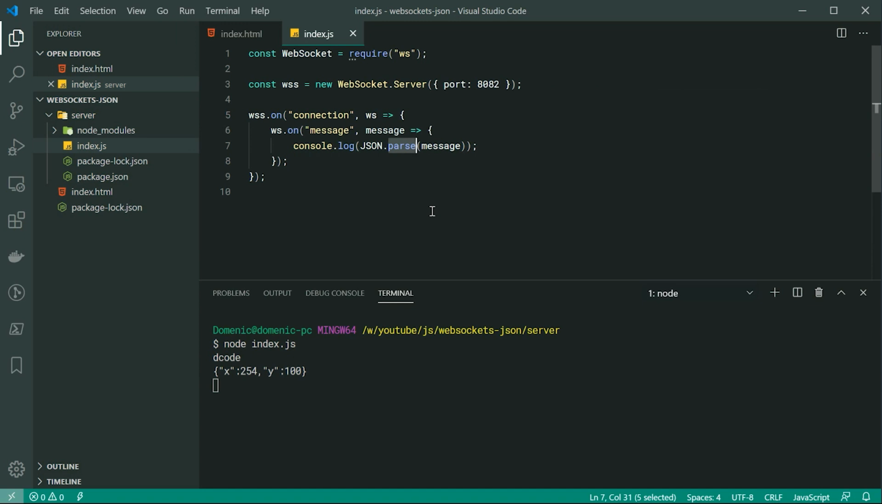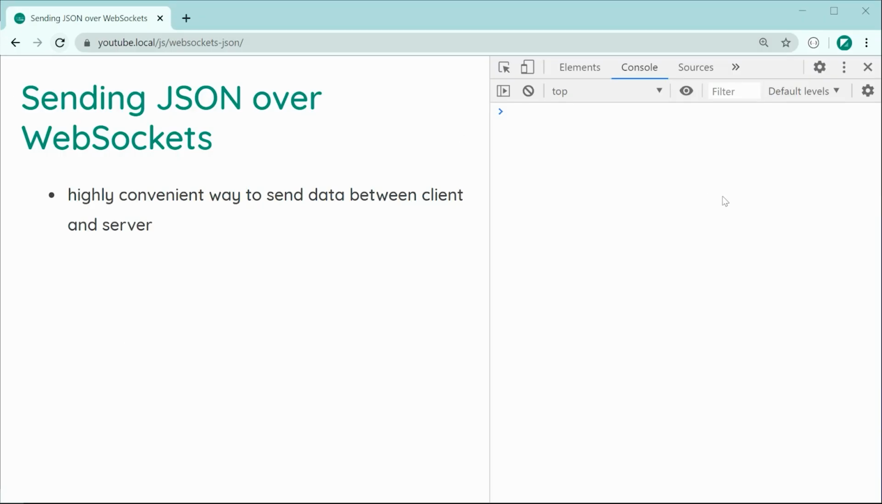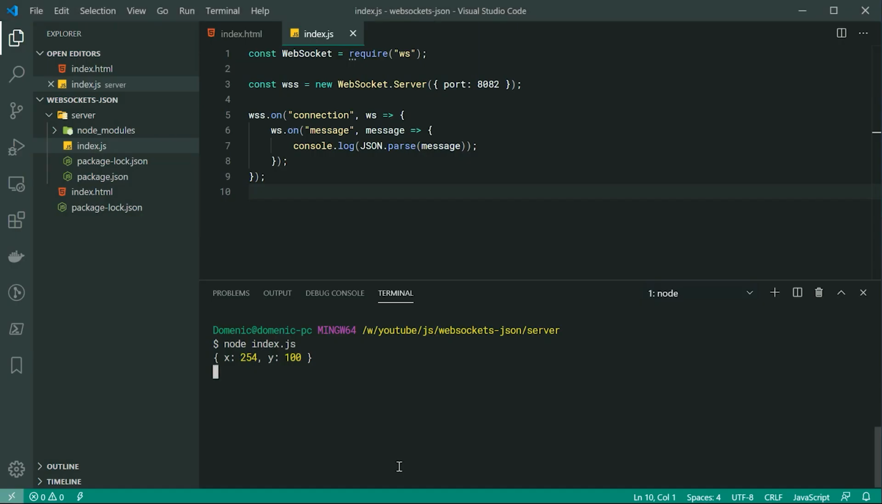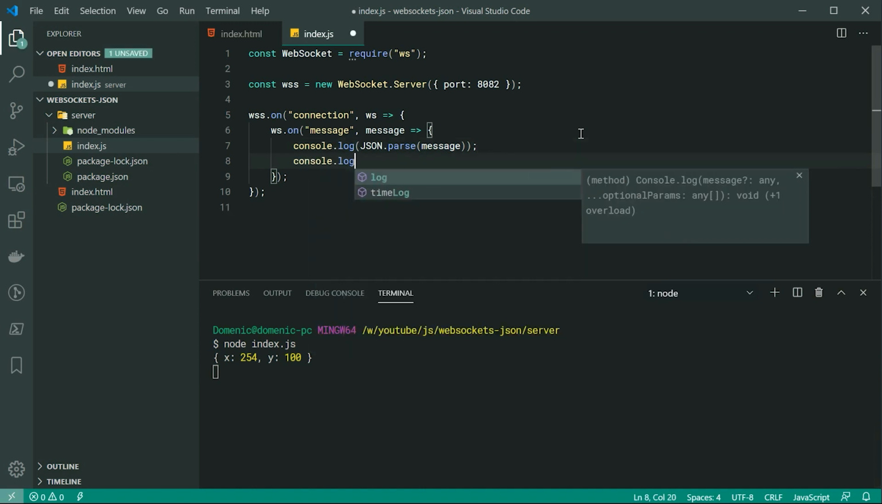Okay, so if I now restart the server and refresh the browser, we can see right here in the console we get the actual object, which is now printed slightly differently. This one right here is a native JavaScript object. I can then say, for example, console.log.